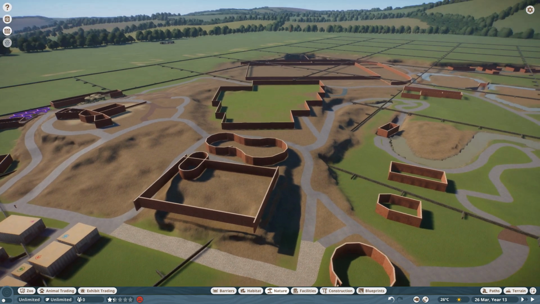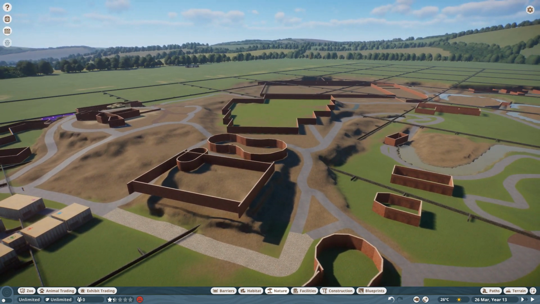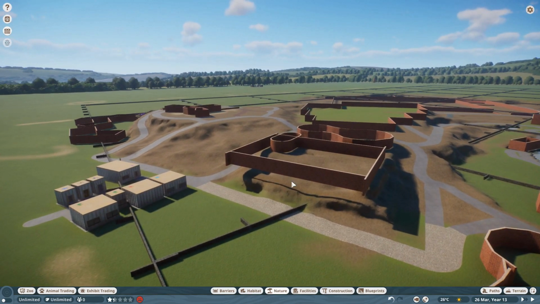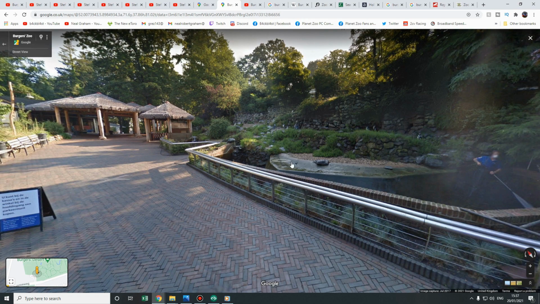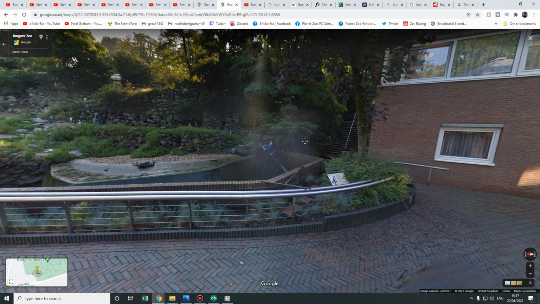And what we're going to be doing today is we're going to be starting to build some of the enclosures, or at least one of the enclosures. And the way I'm going to be doing it is we're going to be looking at Street View on Google Maps. And we're going to be looking at how the enclosure looks.